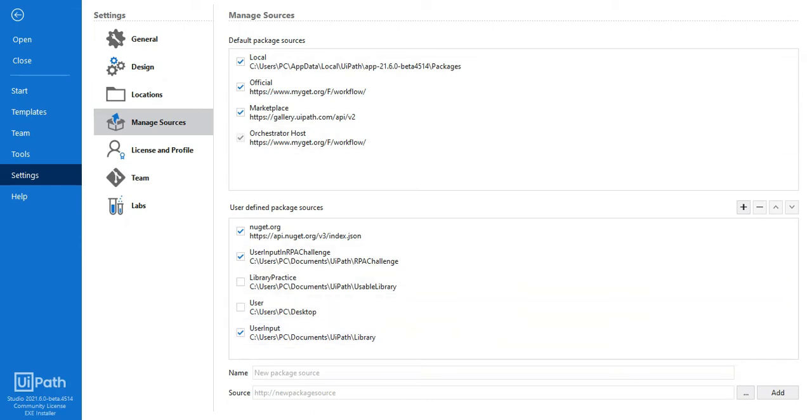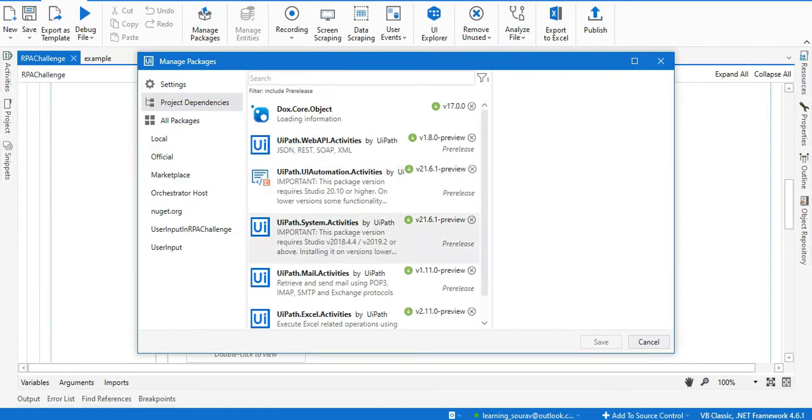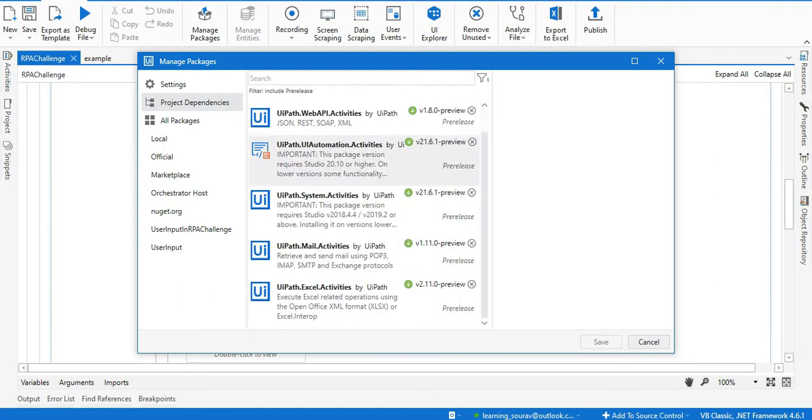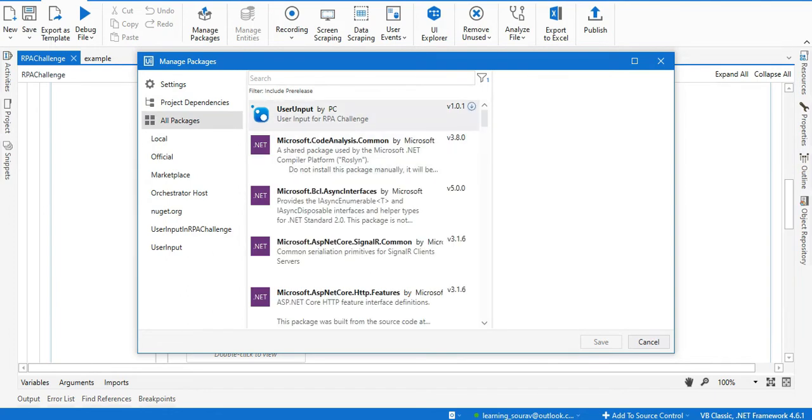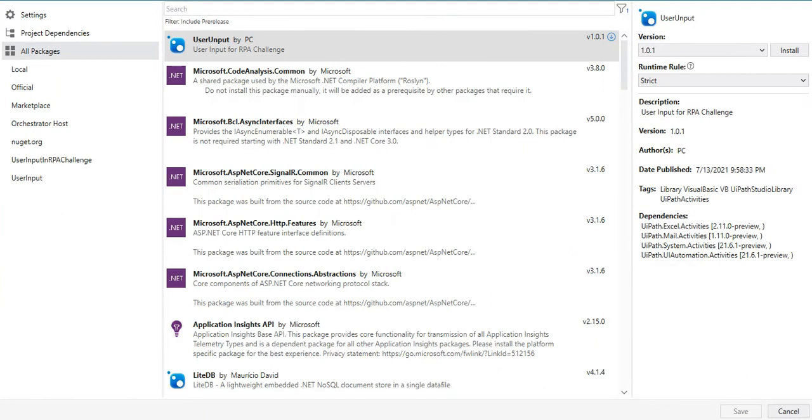Now if I go to the bank project and go to the manage packages option, and if I go here, you can see project dependencies. We don't have that package which I have created. I'll go to all packages, and you can see this package is showing here: user input for RPA challenge, version 1.0.1. If I expand this, you can see dependencies are there. Whatever dependencies we previously had by default, those dependencies are here also.